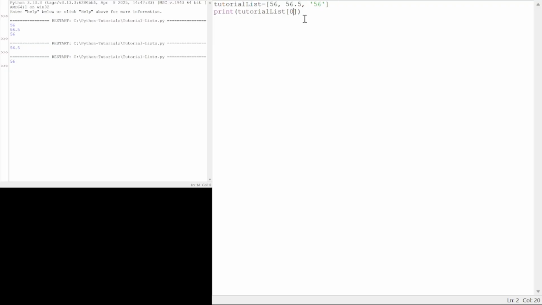Now, here's some other things you can do. What you can do is you can do this. You can put a colon at the end. And it will print it in a list format, but it will print out everything inside the list. And that is the syntax of indexing. You can also do this. It outputs the same thing.